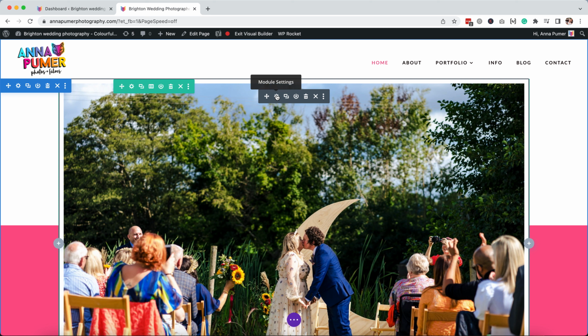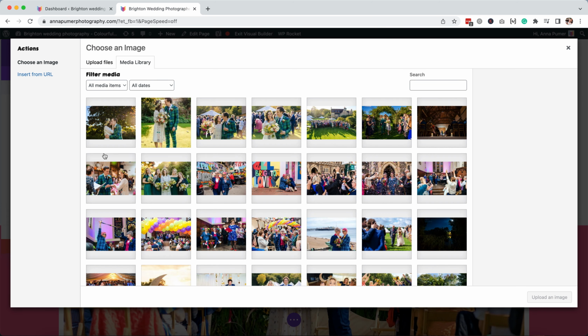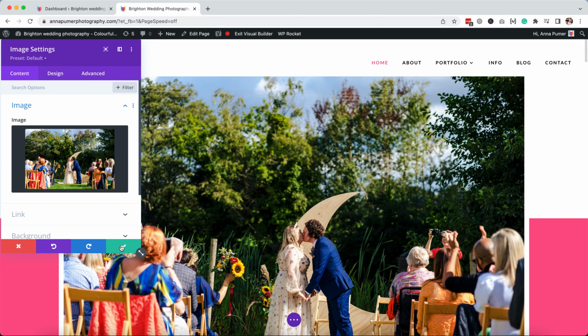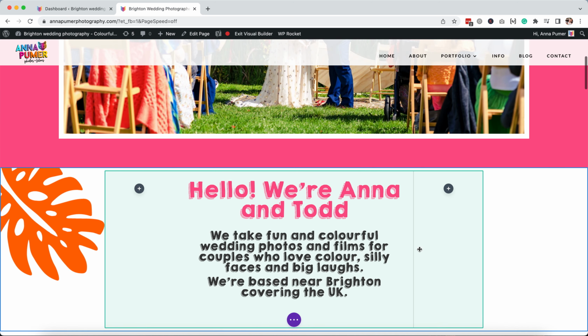They are the modules. So if you click on the settings, you can then click on the photo itself and you can choose another photo from your media library. And then tick the green tick to save that, or the red X if you don't want anything you've done to actually take. So then we'll scroll down, we can see some text here.